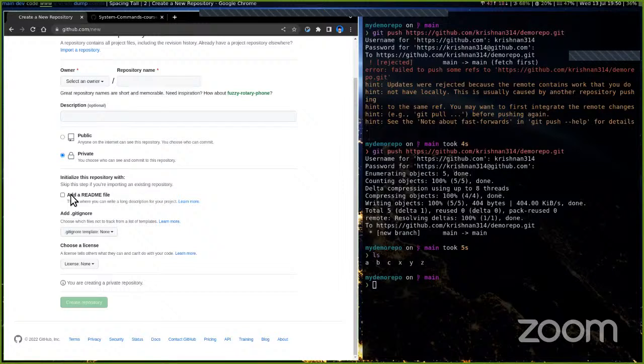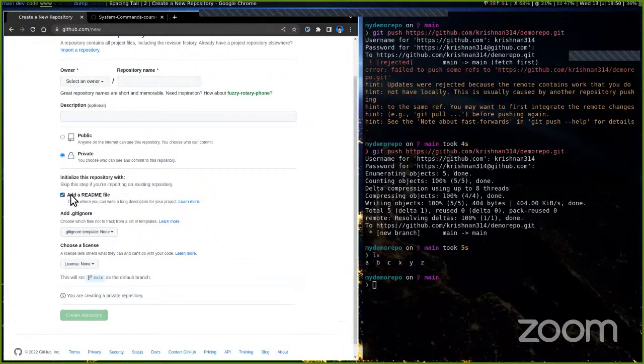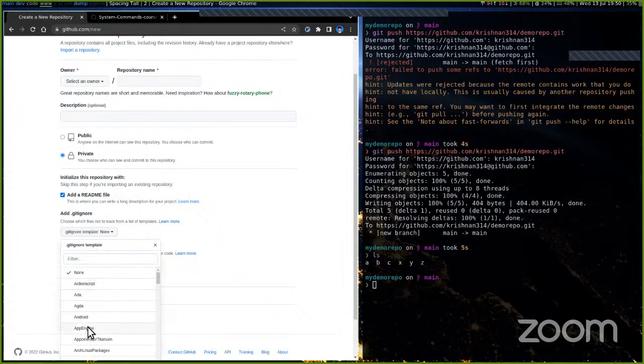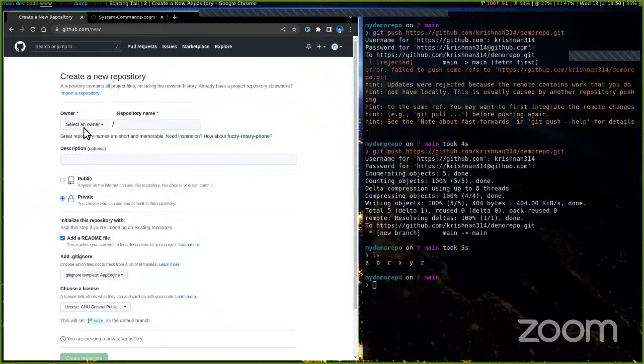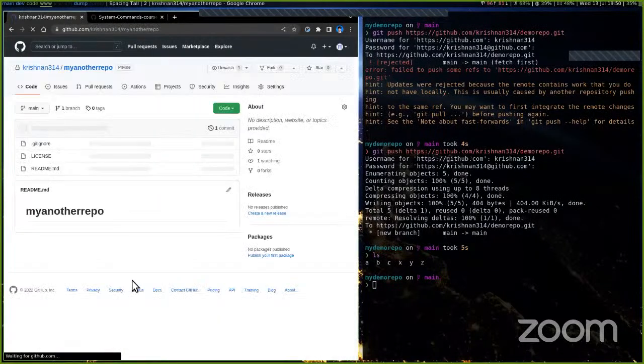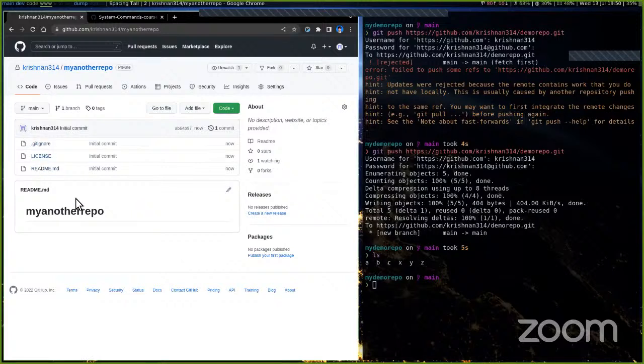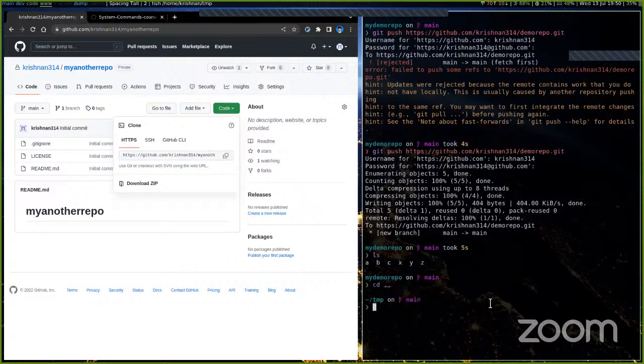Got it. So the thing is, the local repository is not based on the remote repository. That is the problem we are having. If you add the README, I am adding some GNU license as well, and a gitignore for some language. Now I am creating a repository with README and all the license files and gitignore. If I do the clone, there won't be any problem at all.